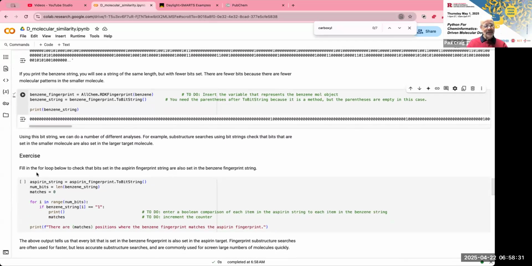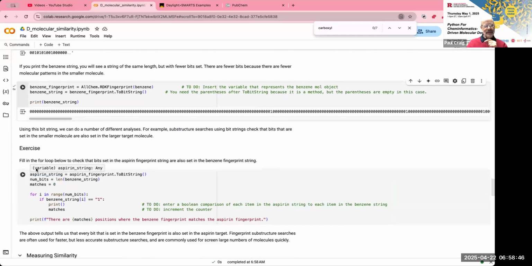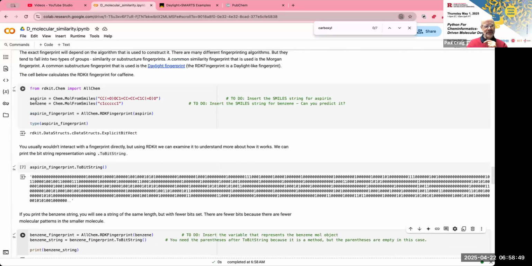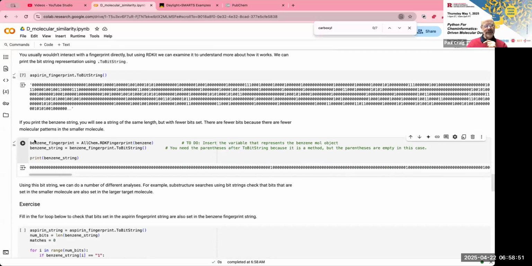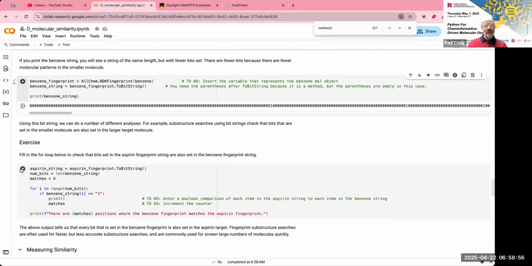We've actually already done this, but I'll do it again. So we're going to generate the aspirin string. Actually, we haven't. We said we had fingerprints, and we printed the strings, but we didn't save those strings to variables. That's what we're doing here. So we're going to save the aspirin string to a variable, and we're going to compare it with the benzene string.